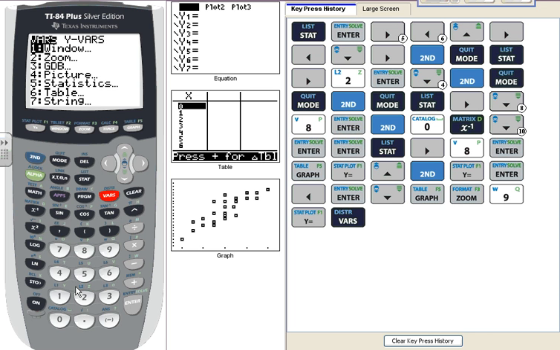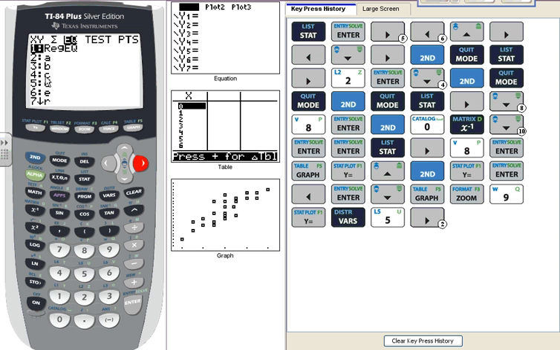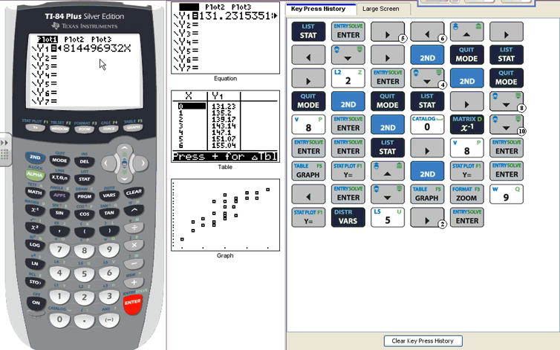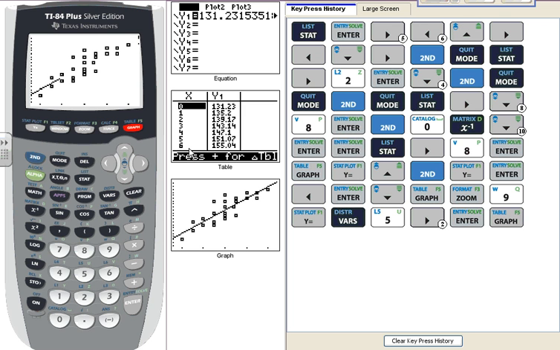Yep, VARS, 5, equation right there, and regression equation. So you'll do this a lot. And there it is. I'll plug it in there for you. And I'm going to hit graph. And you can always see it's right there. So it graphs that line right through the middle for you.